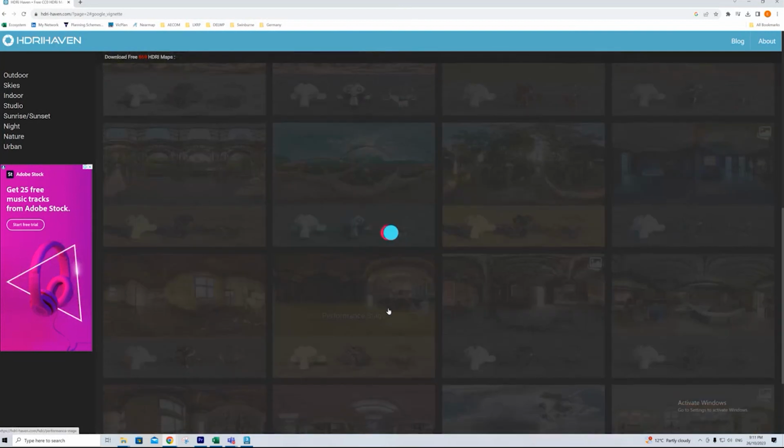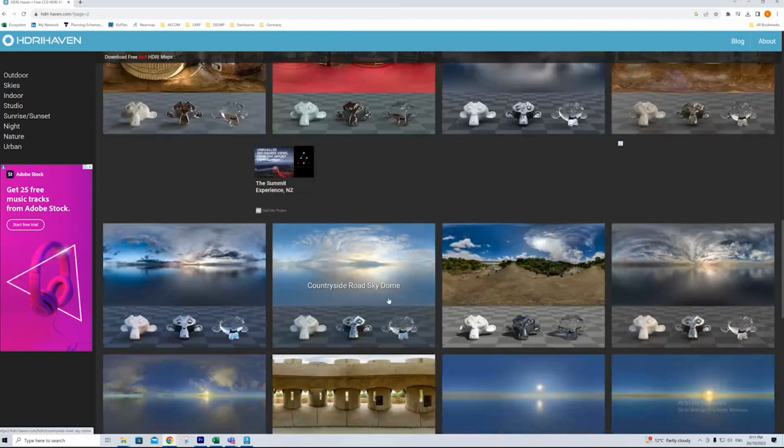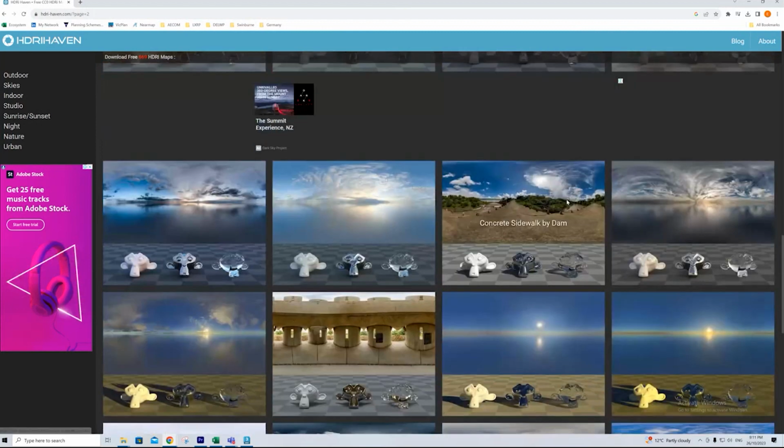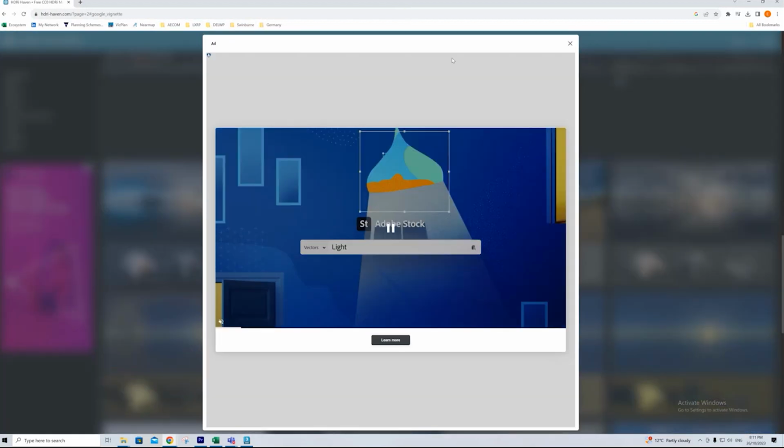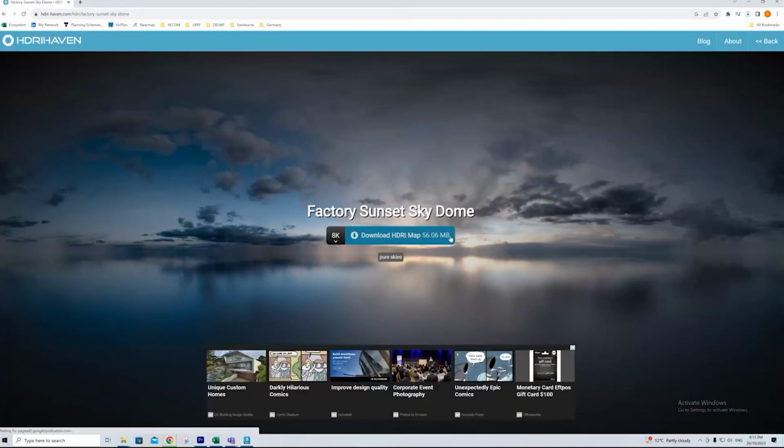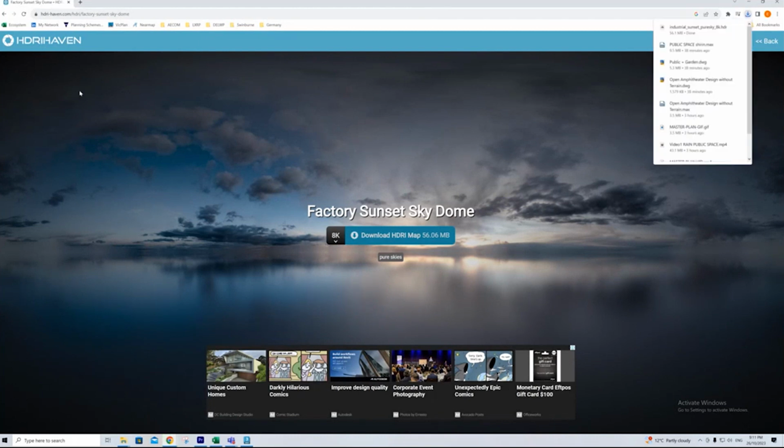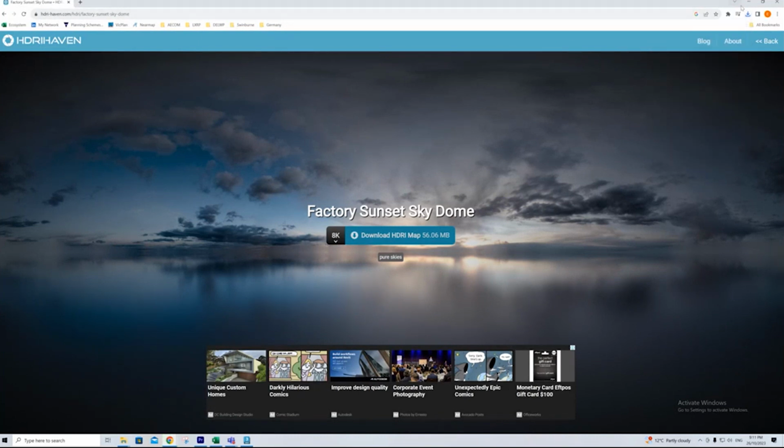And because ours is a city mesh, I'm just going to pick a nice looking sky one. This one looks nice. Close the ad and just download that. All these are free on HDRI Haven, and I believe it's a go-to for free images. It's kind of like a fail-safe.